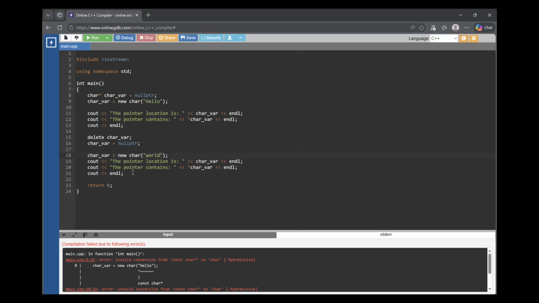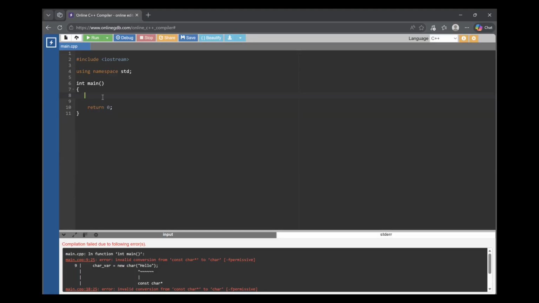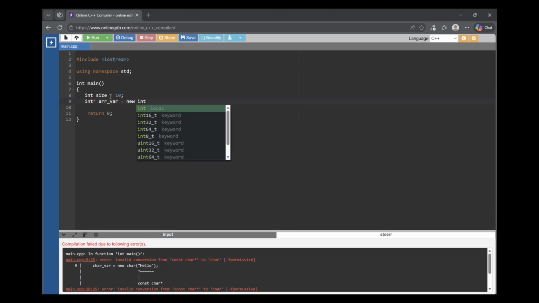There's one more thing to go over, and that is using pointers with an array. So far with this, start off by making something called int size equals, let's just say 10. This is going to be the size of the array. Then from there, we'll make a pointer. We'll just say rvar, why not? It will equal new int.